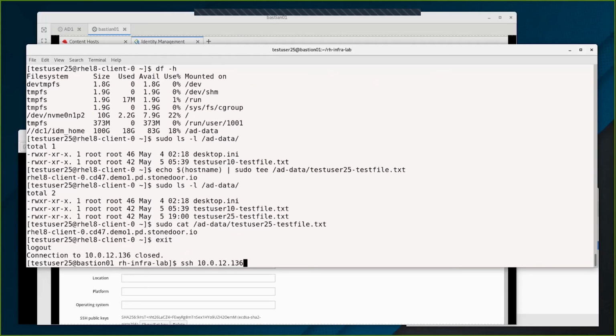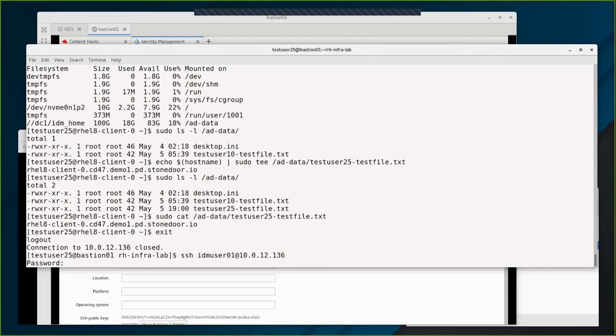I am going to go back into my IDM client, which is what the 10.0.12.136 is, but I'm going to go in as that Idm User 01 that we previously created. So I put in the name and the IP address. It wants the password. And if you remember, the password that I set was IDMU01PW01. Now, this is the first time we've ever used this user.